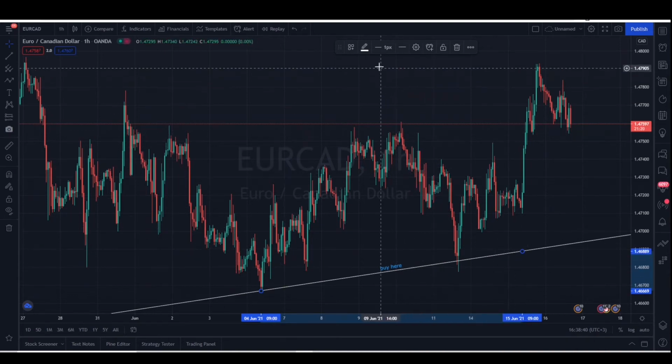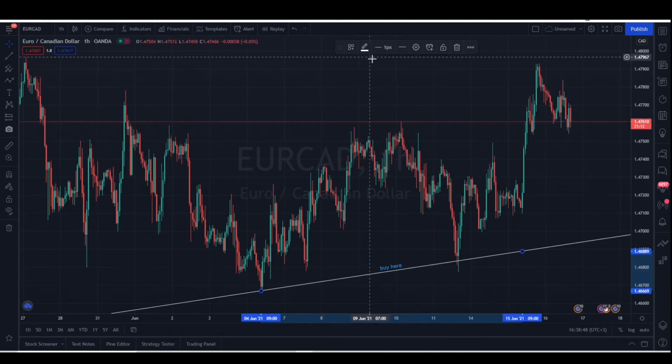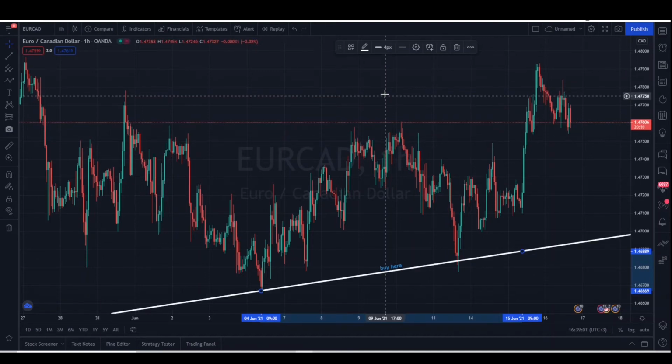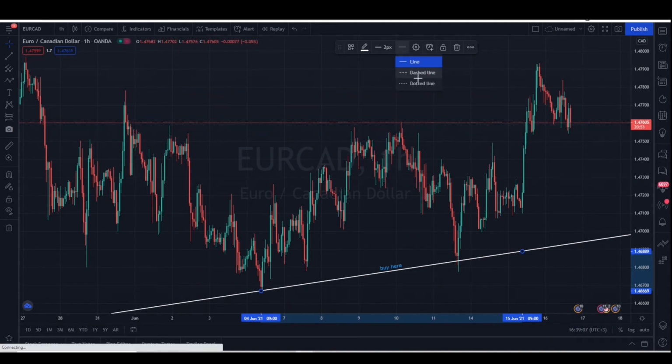Basically, you can see this toolbar here. Instead of double clicking, you can actually change the settings from here. You can change the width from maybe 1 pixel to 2 pixels to 4 pixels, so you can increase the width here, simple. You can also change the line style to maybe a dashed or a dotted line.